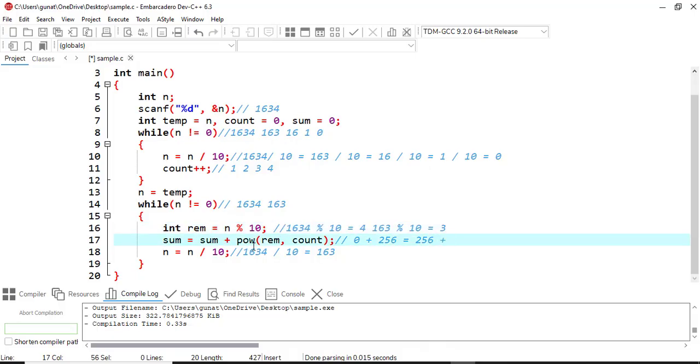I have to find the power value. So that is remainder. What is my remainder value? 3. Count value 4. 3 power 4, the value is 81. The sum value becomes 337. I'll go here. n equal to n divided by 10. 163 divided by 10, the value becomes 16. Go for the next while loop.